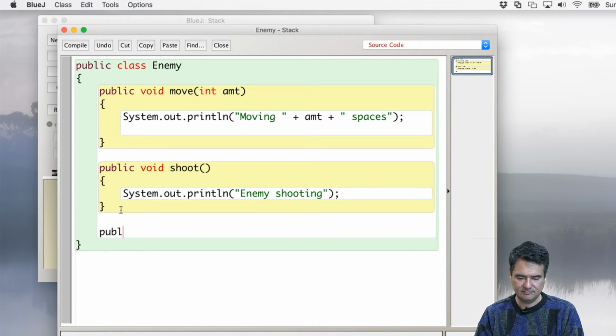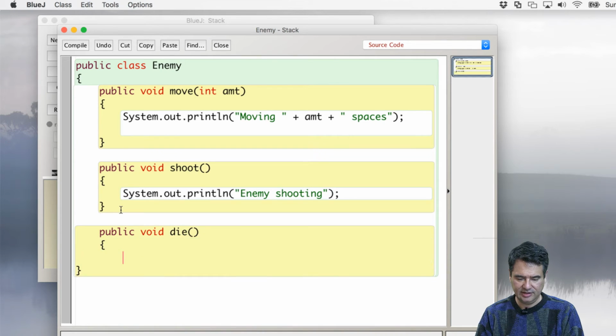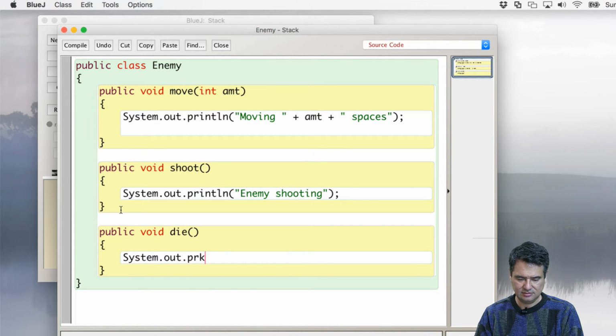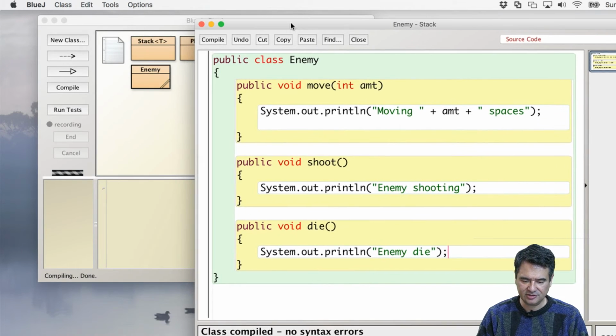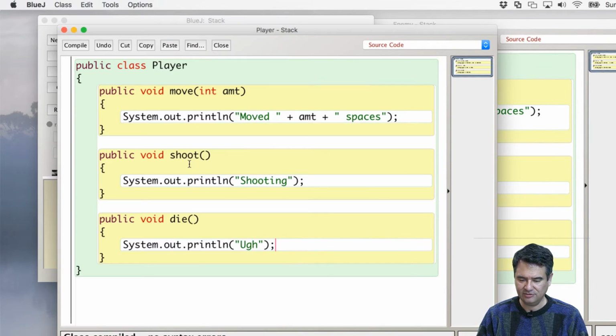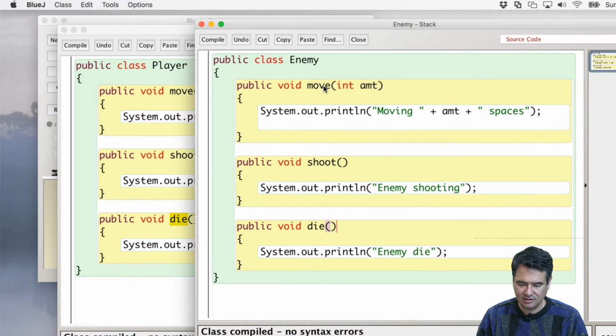And obviously our enemies can die, right? Sole purpose of shooting them. All right. Okay, so essentially now you realize that we've got player and enemy. They're defined almost identically, right? A player can move, a player can shoot, a player can die. An enemy can move, an enemy can shoot, and an enemy can die. Okay, so exactly the same three things.